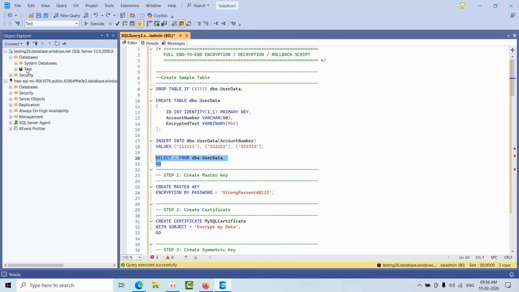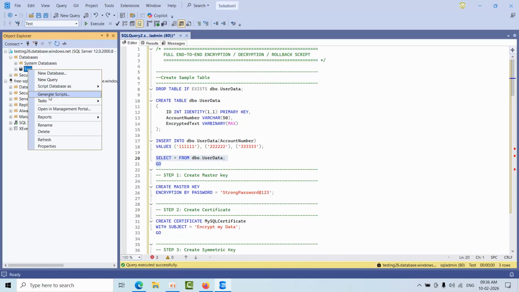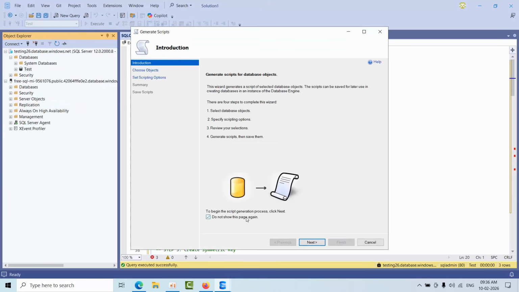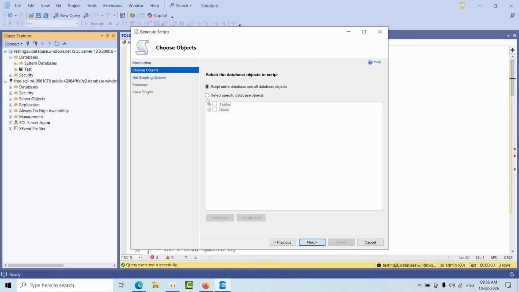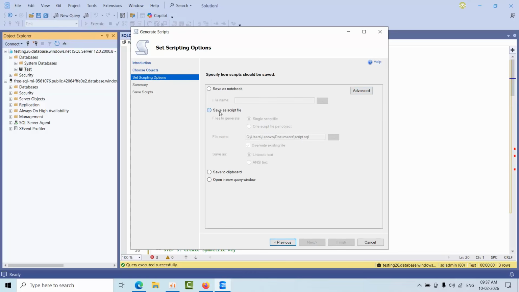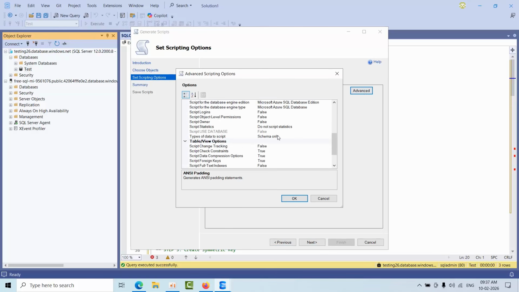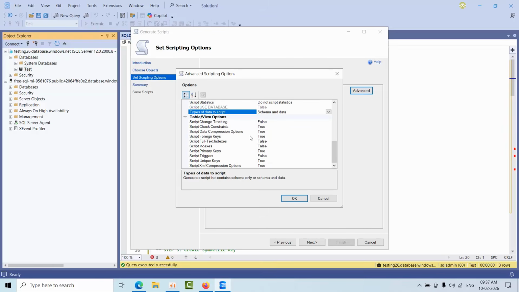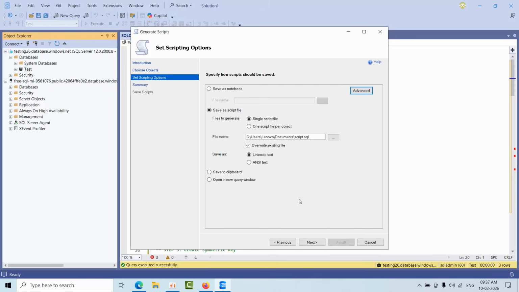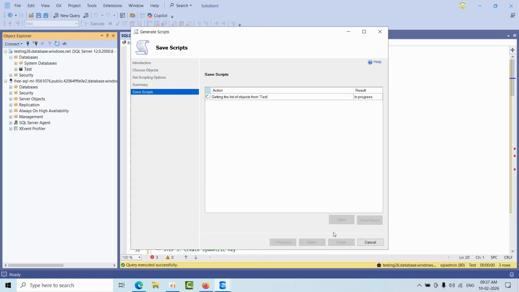it will also fail. The only reason it will not fail is one thing: if I generate scripts, go to generate scripts. Now go to specific table, users data. Now go to next. Save script file, advanced. Now come to data, schema only, and if you want to script indexes, script full text, if any, make sure that whatever you would like to have is here. So click OK, proceed to next, finish.